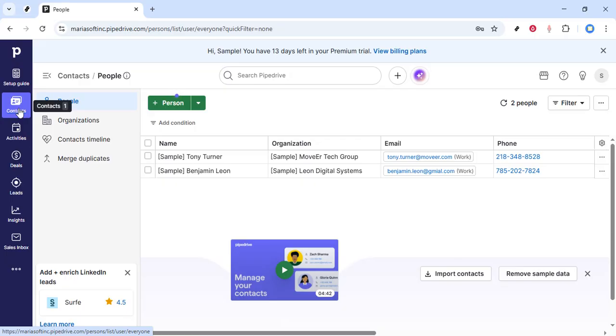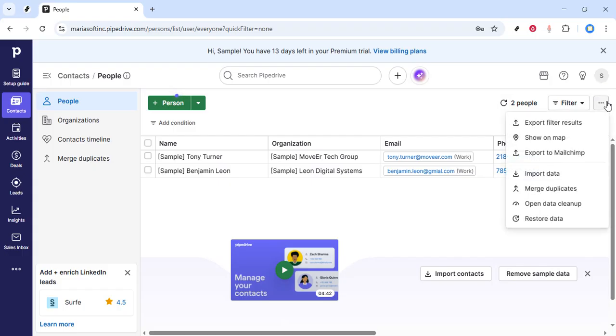Once in the Contacts section, direct your attention to the top right corner of the page. You will see three dots, which is often referred to as the More Options menu. Click on these three dots to reveal additional actions you can perform on your contacts. From the drop-down menu, you have a couple of choices.